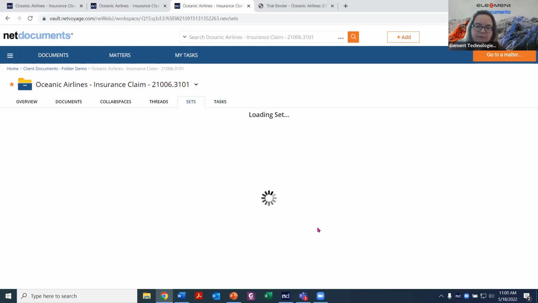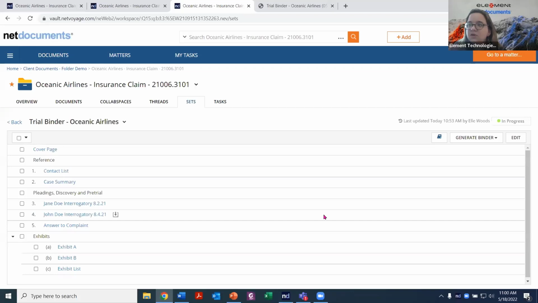Another question while we're waiting for that to load up. Can I produce a set from PDF docs or do they all need to be in Word? No, you can do PDF docs as well and mix and match if you want to. So I'll go into edit mode here to show that drag and drop functionality, because we do have to click on edit mode in order to get my toolbar up at the top.